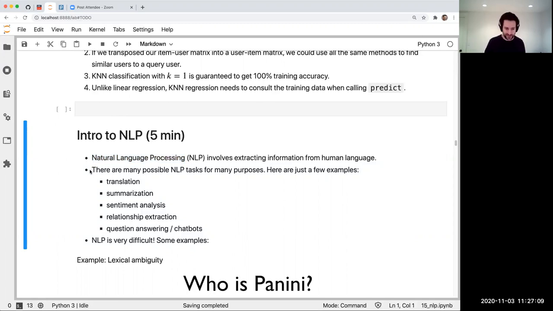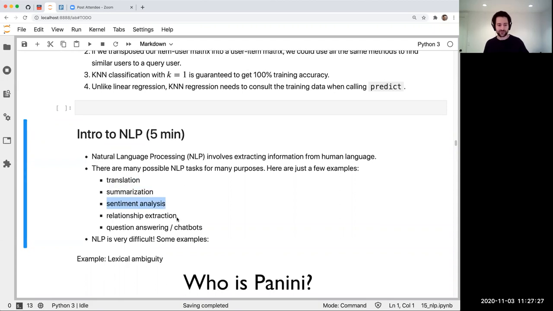And just like a week ago when we talked about computer vision, I said there's a whole bunch of tasks like what is in the image, where are things in the image, dividing the image into pieces. There's also many tasks you might be interested in when it comes to language, like translating languages, summarizing text, sentiment analysis, which we kind of did, like is this positive or negative review, relationship extraction, chatbots, all these kind of things. So this is a massive, massive field. And we'll only talk about a tiny bit today, but hopefully it's better than nothing.